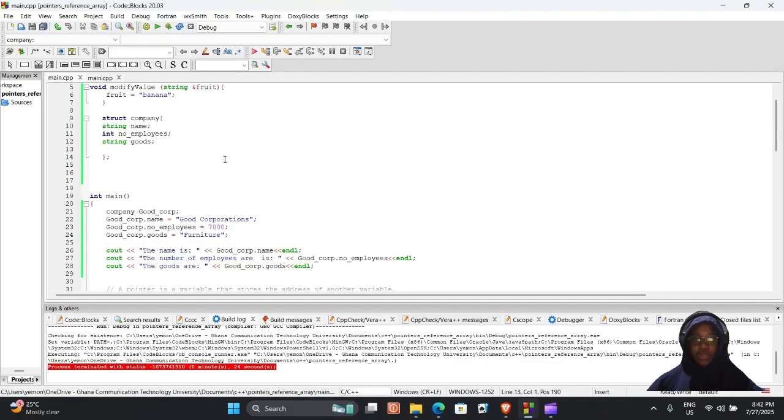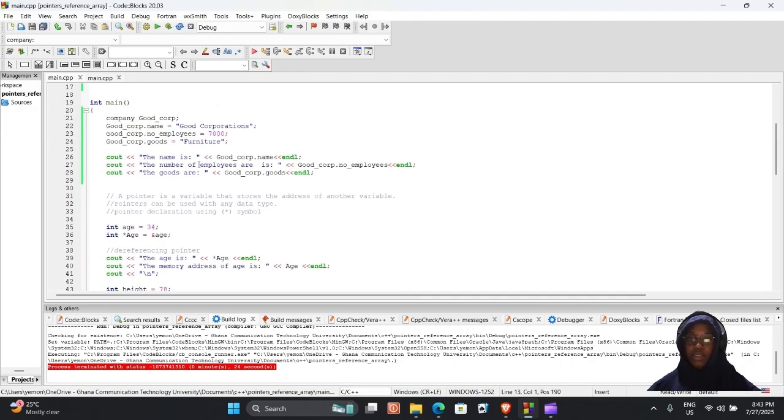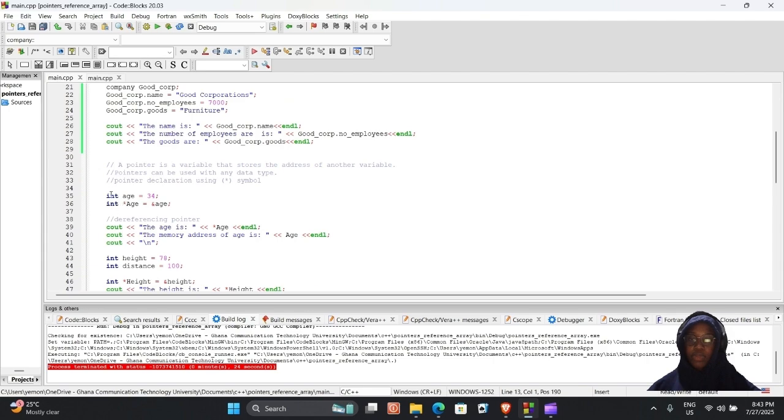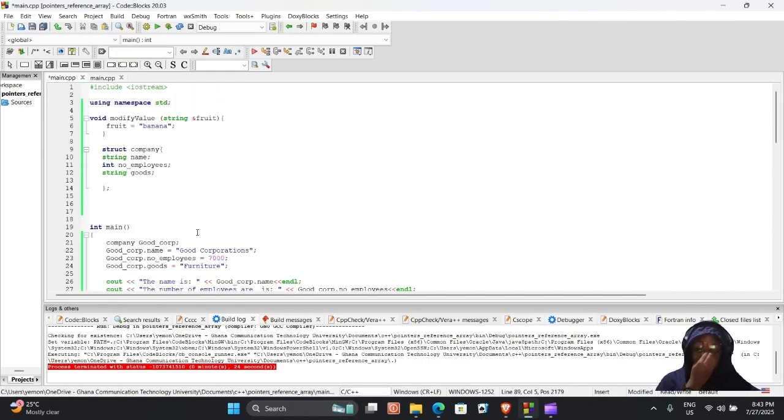So that's a struct. Now let's look at union. But first, let me comment this, which I am not working with anymore. Now we are moving on to unions. A union, unlike a struct, has its members located in the same memory location, which means it can only display one of its members at a time.